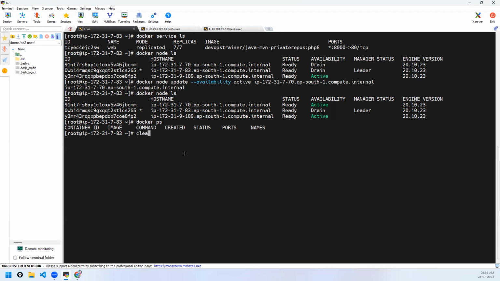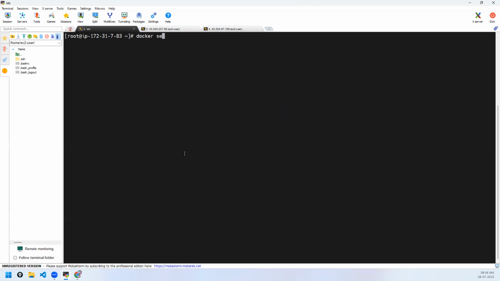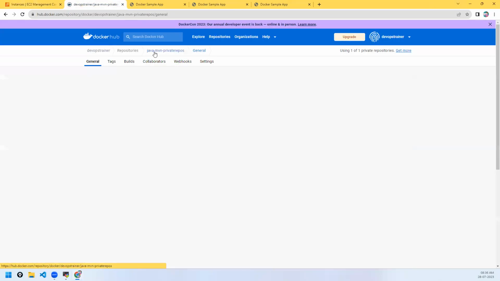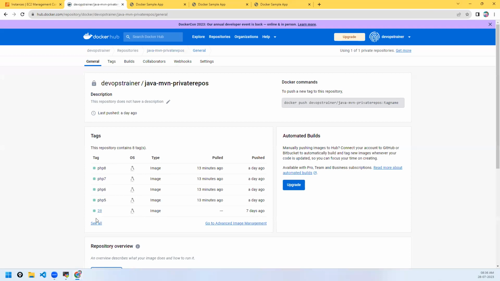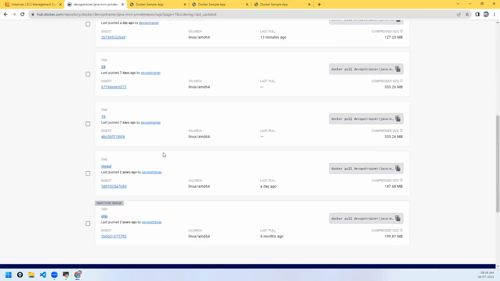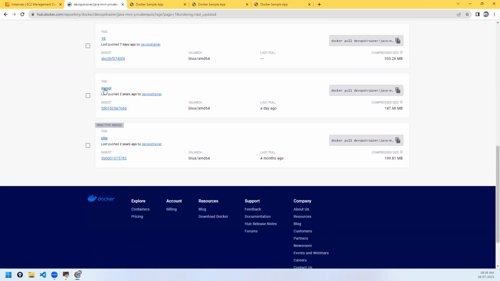So let's do one thing. I have got one service, docker service ls, web. Let's start the DB service also. Let's first pull the image. Do I have this? Okay.